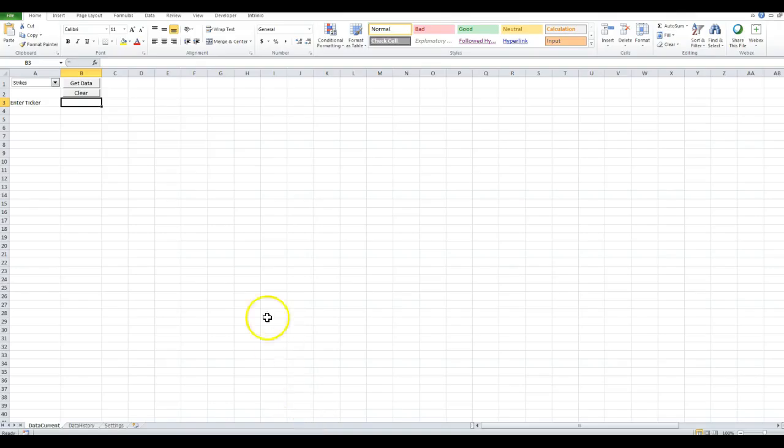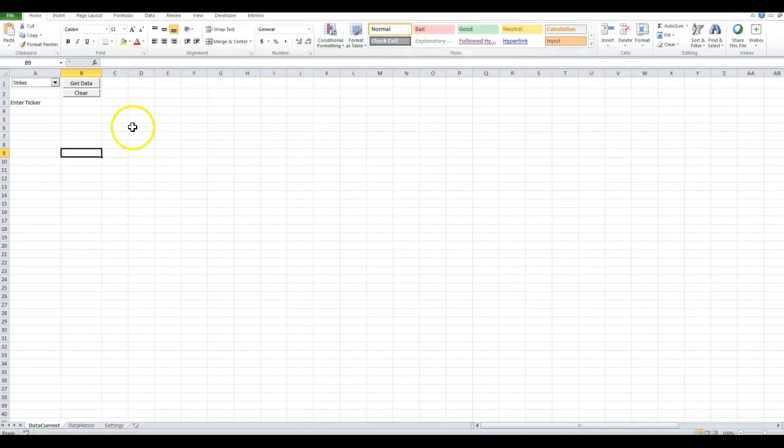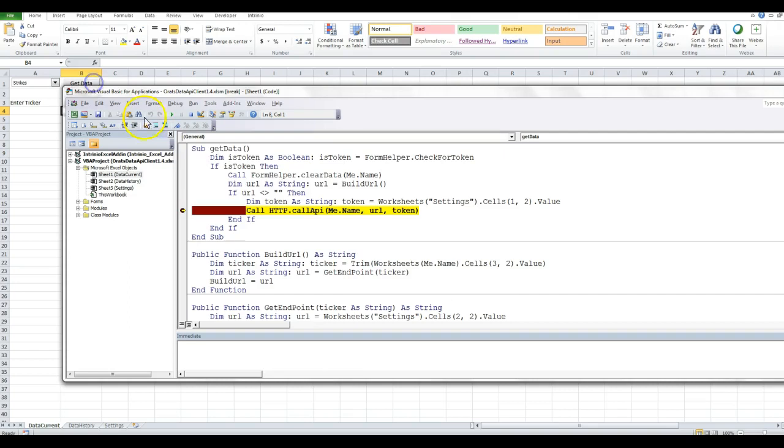So I have an Excel API document here. There are three tabs. One is data current, one is data history, and the other is the settings tab. When you get a token, you will paste it into the user token cell, cell B1 of the settings page. So let's take a look at what happens. If you enter a ticker, let's just put SPY, and you get data.